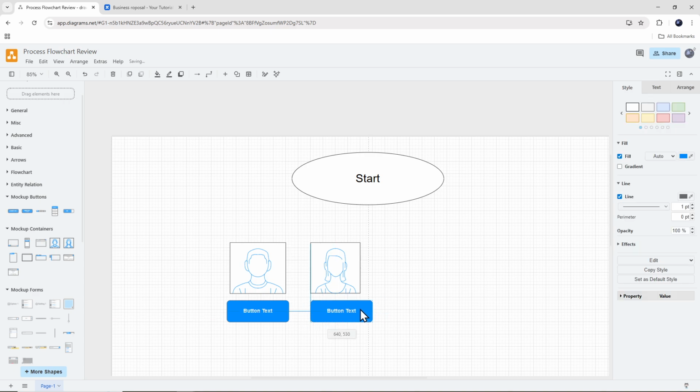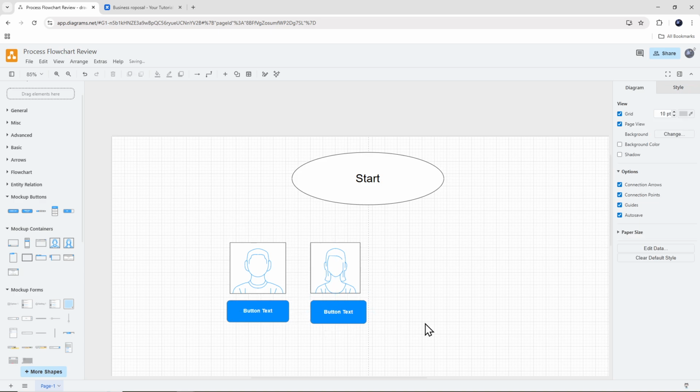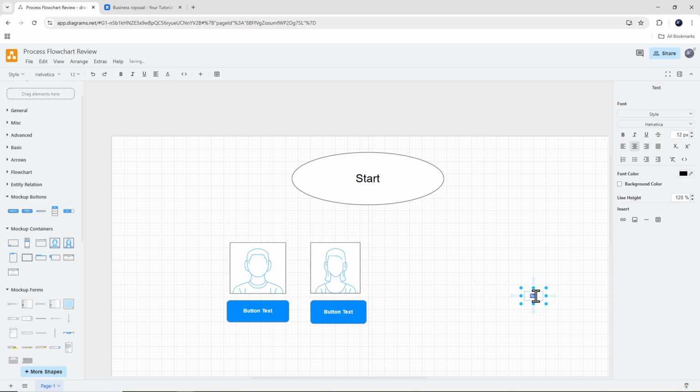Add text and labels. Double-click a button to edit its label and type a clear action like sign in or submit. Double-click an input field and add a placeholder label such as email or search. For section titles or annotations, insert a text label by double-clicking an empty area on the canvas and typing your note. Then drag the text into position near the element it describes.